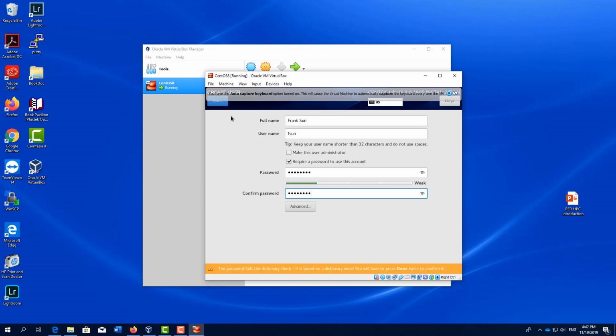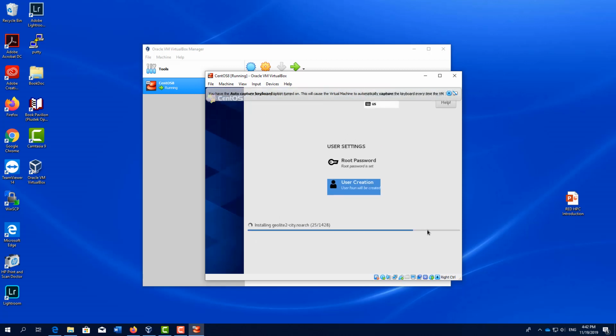Since right now we have a normal user as yourself, and also we have the root, we can install any package as an administrator. So click done, click again. The installation is going on in the background. Since it's going to take a while, I'm pausing this recording at this moment, waiting for the installation to finish. Okay, installation finished, and we click reboot.